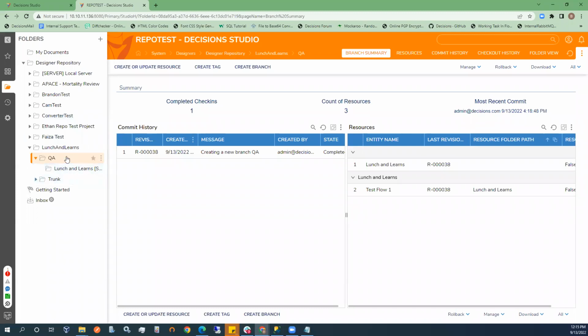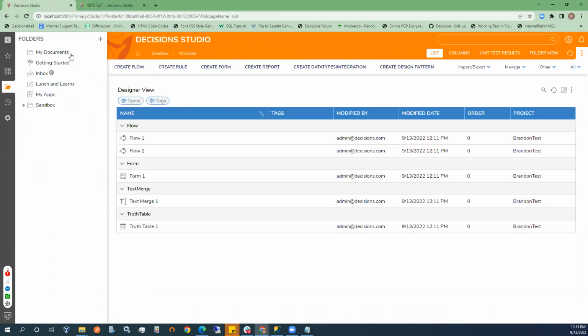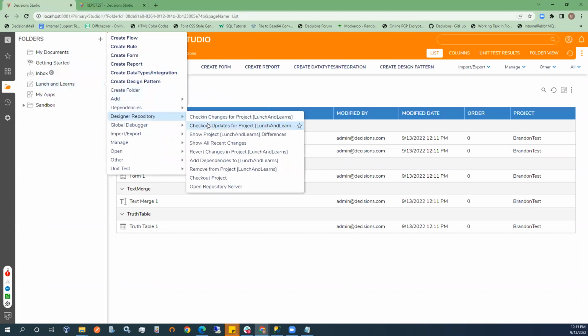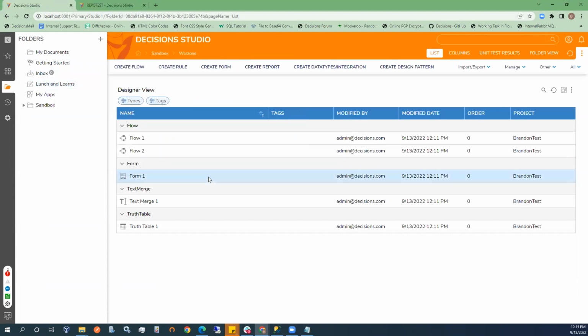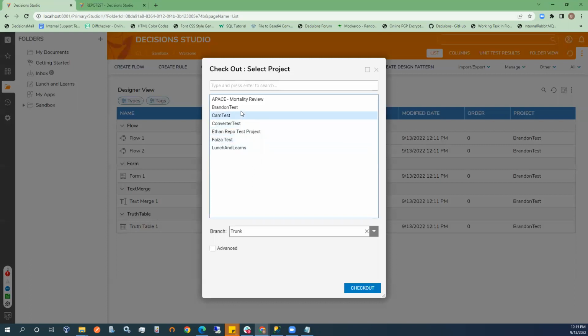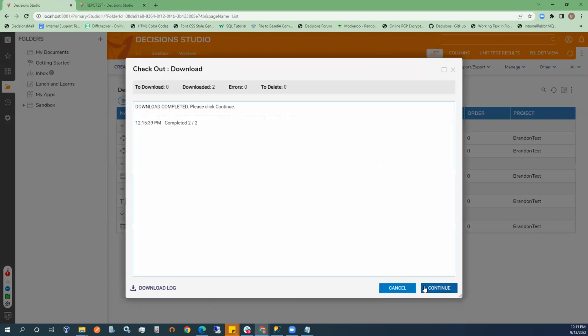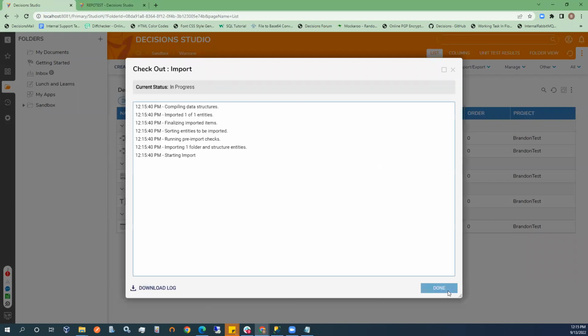Back to this. Once you have your QA branch, or whatever branch you have here, you'll want to check that out to your environment. So if you go back to your environment, go to designer repository and go to checkout project, you can then select your project. I'll do Lunch and Learns, and then you'll see my branch here. I'll do QA and then do checkout. This will check out the branch here.